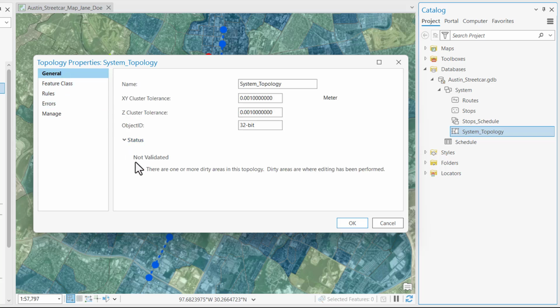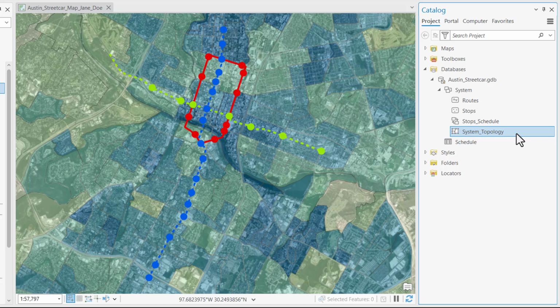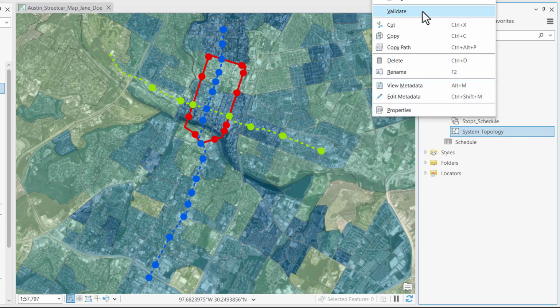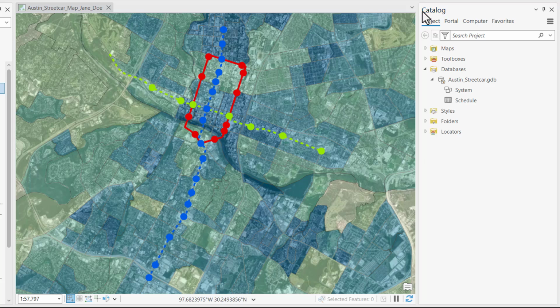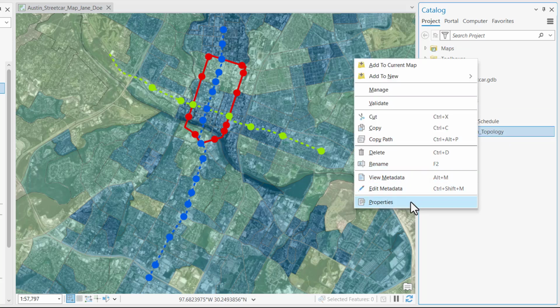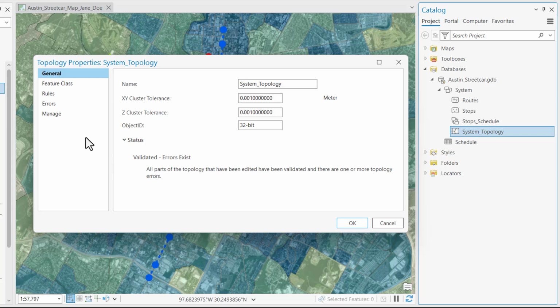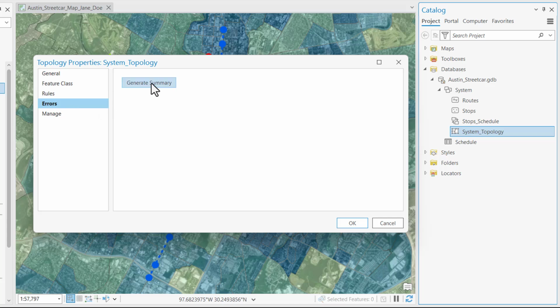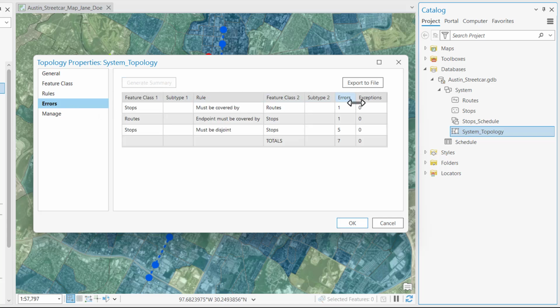I can see that under general status, it says not validated, which means that my topology rules have not been compared against my geometry yet. So I'm going to click OK, right click on system topology and go to validate. And then now if I right click on system topology and return to the properties, you'll see in the general panel under status there, it says validated errors exist. And so now if I go to my errors and click generate summary, I'll see that each of my rules has errors associated with them with a total of 7 errors that need to be resolved.